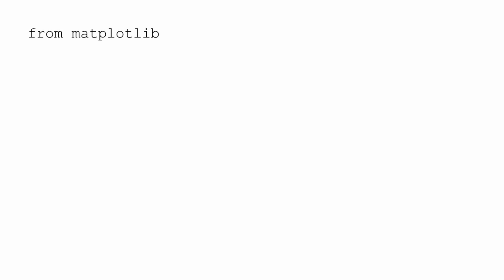From matplotlib import pyplot as plt. Every time we call a pyplot function, we have to specify it as pyplot.function name. To make the job a bit easier, we usually import pyplot with plt as its alias. Now every time we have to call a pyplot function, instead of typing pyplot dot, we have to type plt dot. So that makes the job a bit easier.